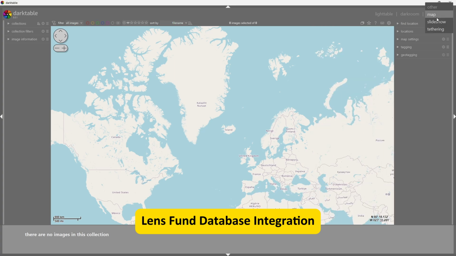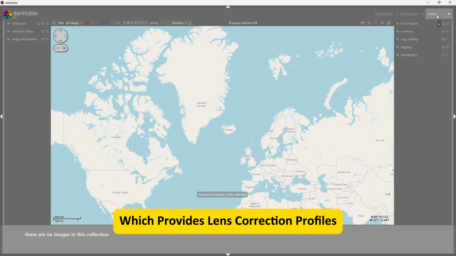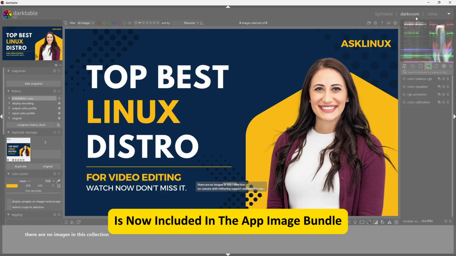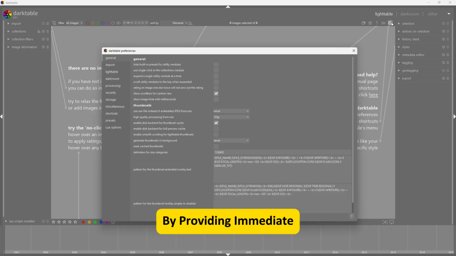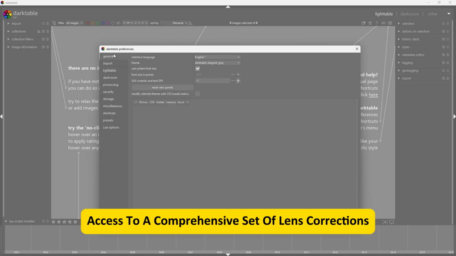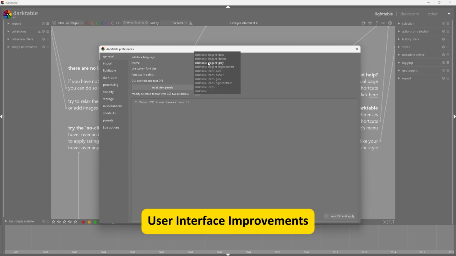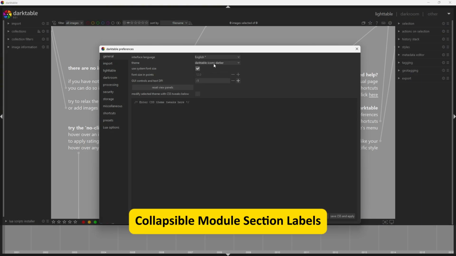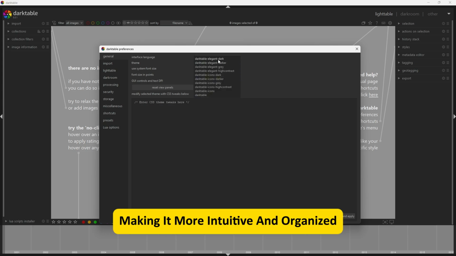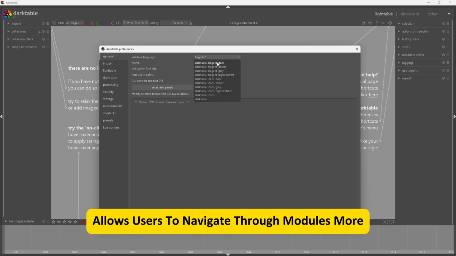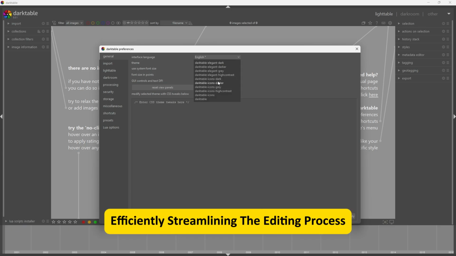Lensfun database integration. The Lensfun database, which provides lens correction profiles, is now included in the AppImage bundle. This integration simplifies the workflow for users by providing immediate access to a comprehensive set of lens corrections. User interface improvements. The addition of center collapsible module section labels enhances the user interface, making it more intuitive and organized. This change allows users to navigate through modules more efficiently, streamlining the editing process.